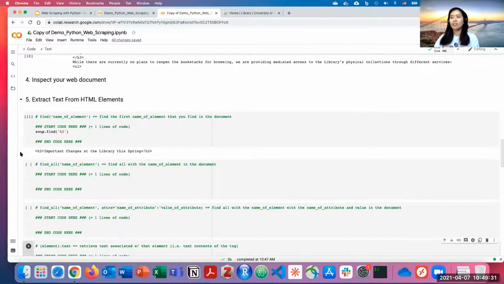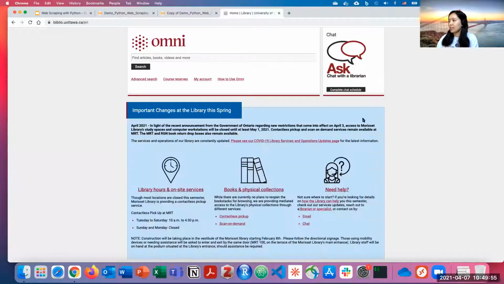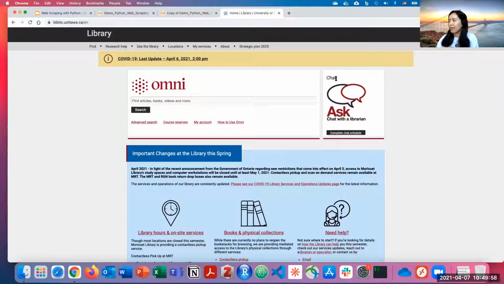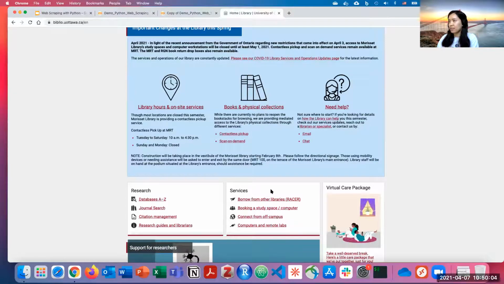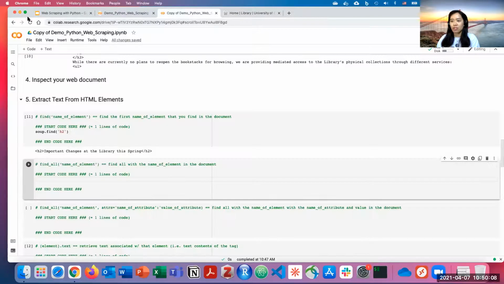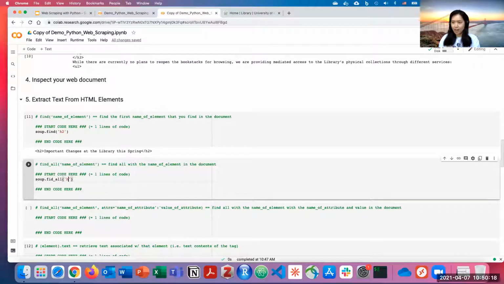Okay, so the soup.find. Usually we get the first element, but let's say there is more than one H2 and I want to grab all of them. So let's say I go back to the library website and I want to grab the H3 elements, like the chat, research service, things like that, all of them, not just the first one. In order to do that, you can type soup.find_all and then H3.